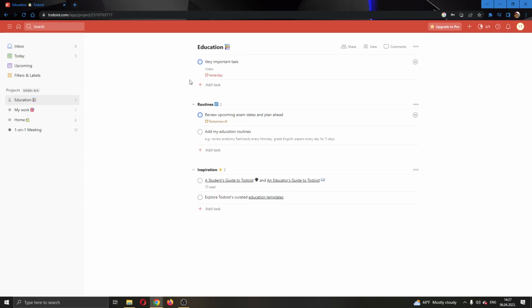And let's say that you only see uncompleted tasks right here, and you want to see tasks that you have completed sometime in the past. So how do you do that, guys? Well, it's very easy. All you have to do, guys, is go ahead right here into the upper right corner where the three dots are, and click these three dots, which will open up a drop-down menu.